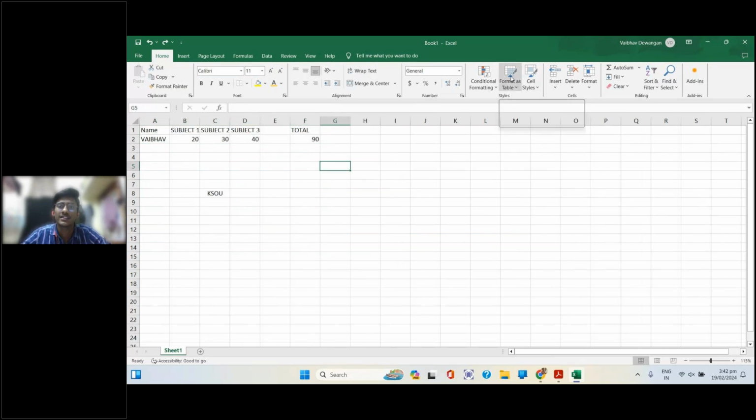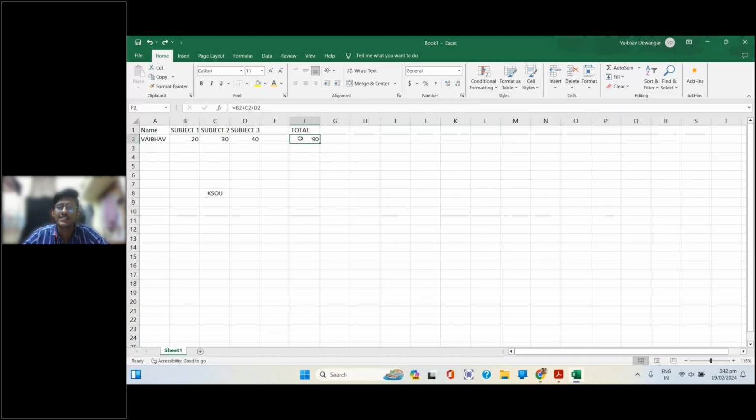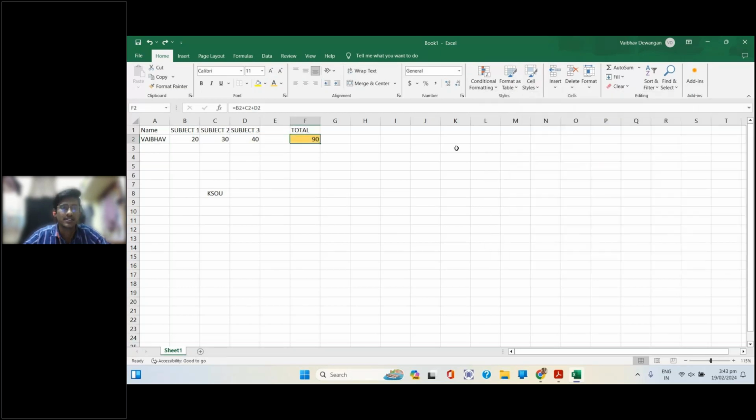If you want to change the cell styles, like if I consider this, this is the total marks. If I want to change the cell style, I can mention it in a different color and see how it would look. So I can change the colors as well, according to the use of it.